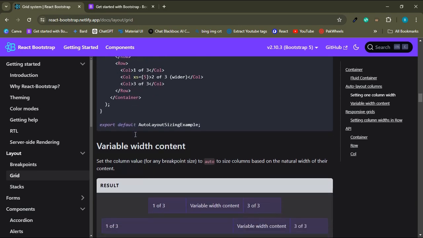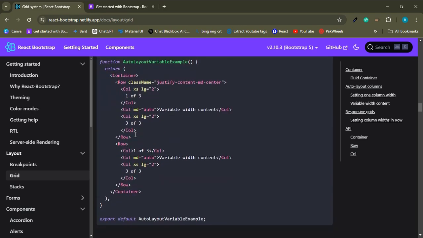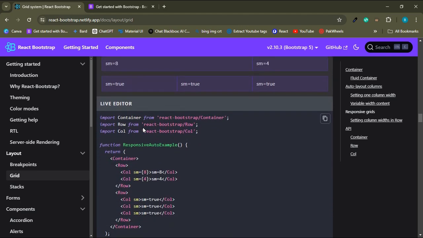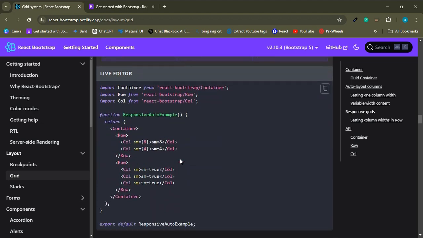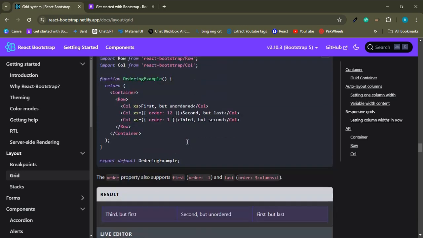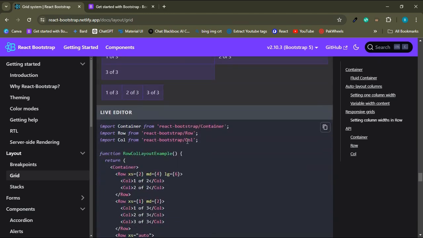This is also XS, and here XS and LG, this is for large devices basically. I have told you that large devices are bigger laptops or PCs whose screen size is bigger. SM and SM here same. And you can use all these grid systems, and inside these grid systems you can use React components. So this was all about today, and I hope you understood it.